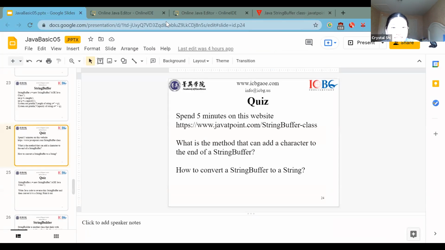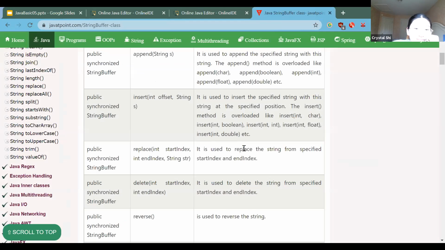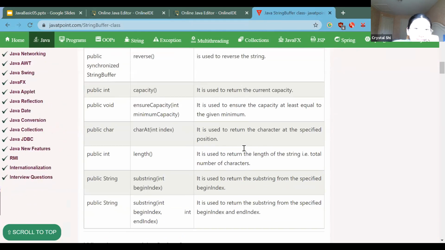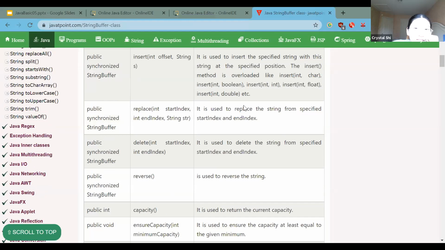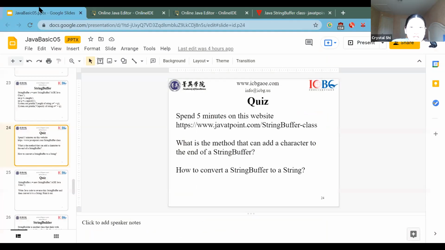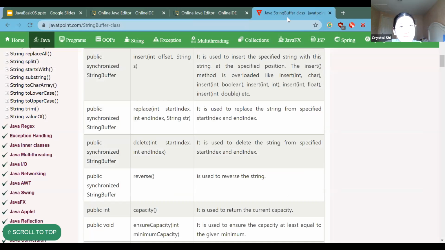Here, let me go back to this slide so that you guys can remember what the questions are. What are you using? So are you saying you use replace to convert the string buffer to a string?